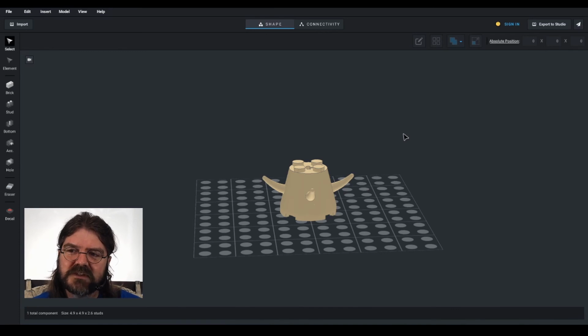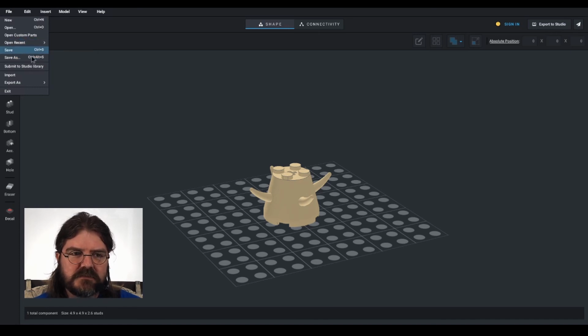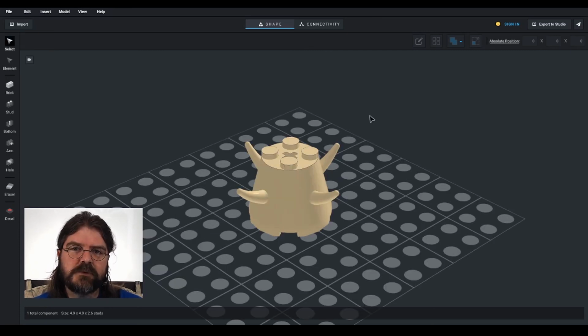Of course, as I have explained before, once you have the part how you want it, you can export it to Studio. You can also save the part as a DAT file by exporting it as an LDRAW, or you can export it as an OBJ or a con file. There's lots of options available to create the parts that you want. Really, your imagination's the limit here.